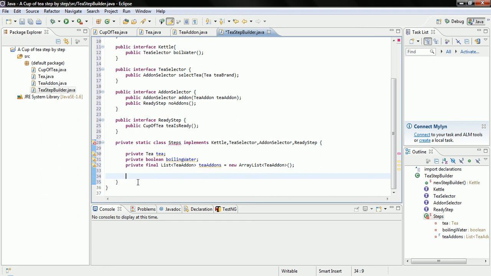So let's go step by step, implement each of the steps. We say that the first one is to boil the water. So public Tea selector boil water, and we are making it very simple. So boil water equal true, and return this. So this will be the implementation of the next step.